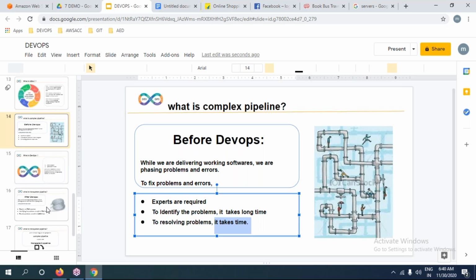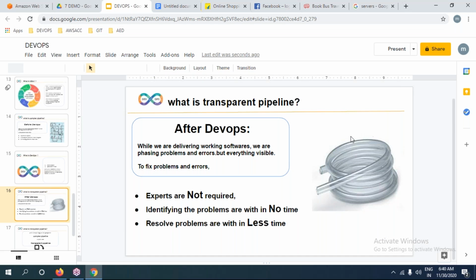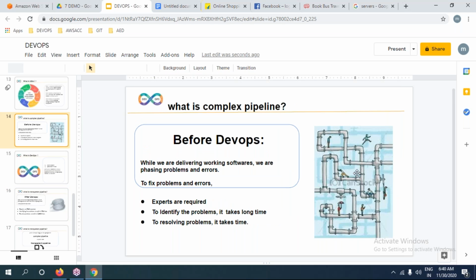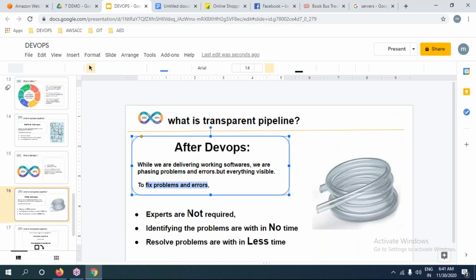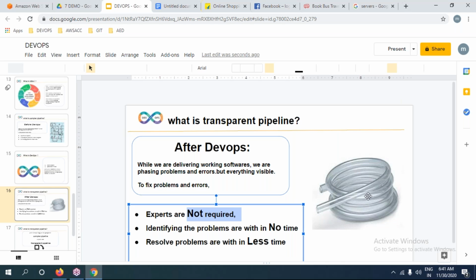But if you are replacing it with DevOps, everything is transparent, everything is visualized. Before DevOps, this one. After DevOps, this one. So everything is transparent, like water in the pipes. After implementing DevOps, if you are facing any problem, experts are not required, because everything is visualized. Anyone can identify the issues and problems as soon as possible, within no time, and we can resolve issues in much less time. That is exactly DevOps.